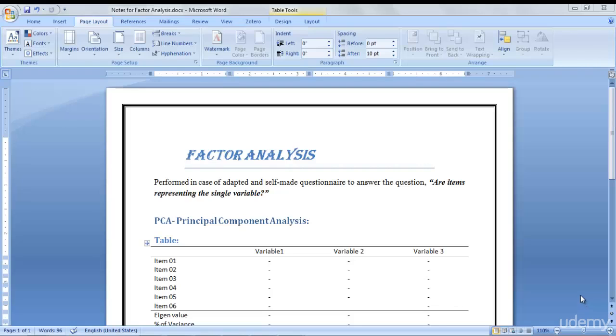Okay, people, this is a lecture about factor analysis. What actually is factor analysis? It is performed in case our questionnaire is adapted and we have made it ourselves, so it answers our question: are the items representing the single variable, meaning are our items actually presenting our variable? For this we conduct principal component analysis. This is just the basic introduction. We are not going to perform it in our research.